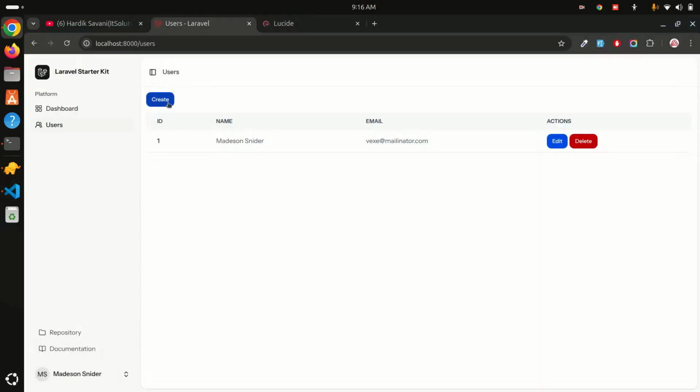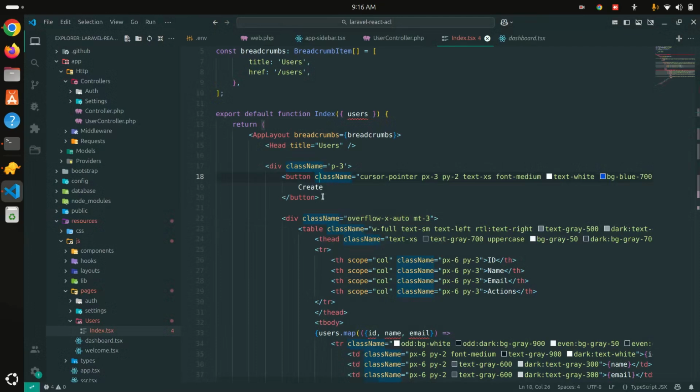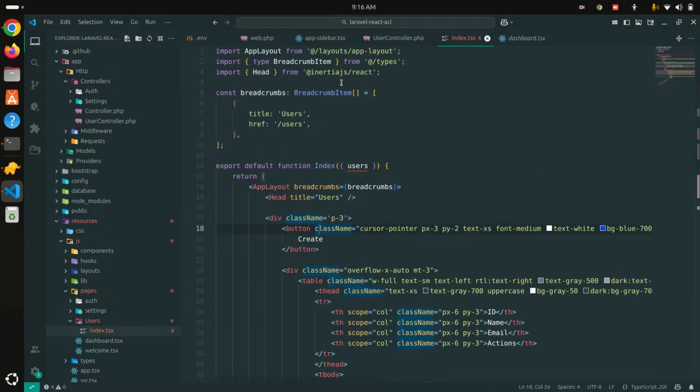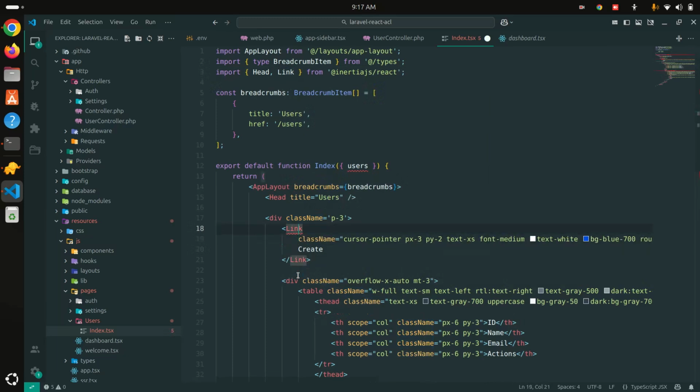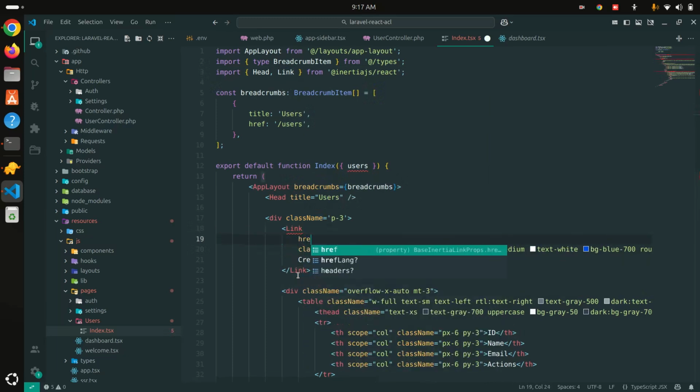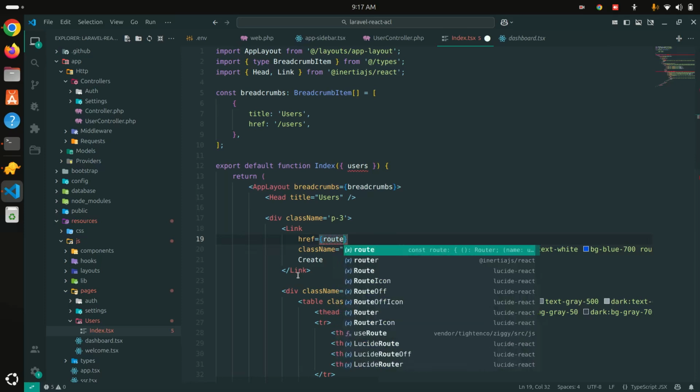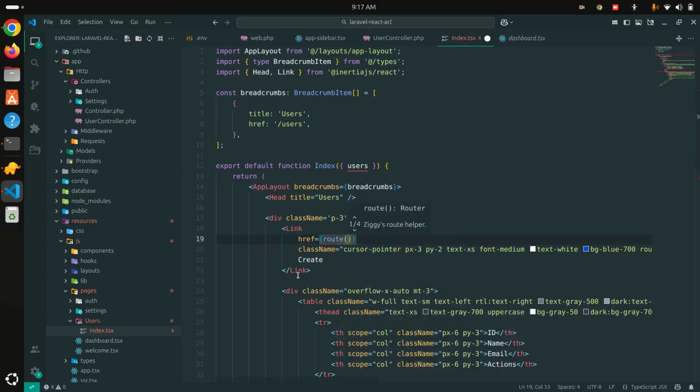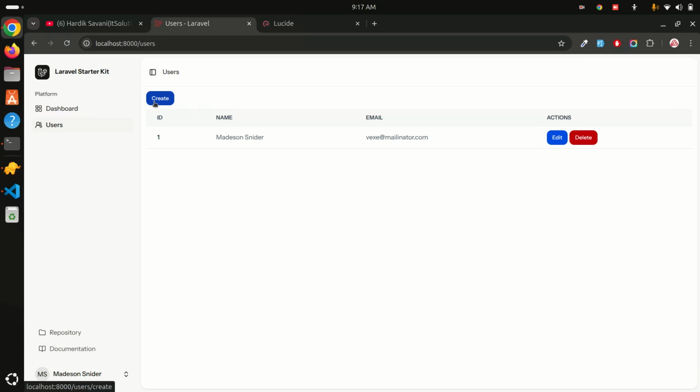Yeah, good. Now we have a create button, but you can see that it's a button, we need to add the link. So Inertia.js already provides the link attribute, so I will just use link, copy this. Instead of button I'm going to use link, and here I just need to pass href. So here we created the resource route, so I can use route colon users dot create, save it. And now you can see over here users slash create. So the path is fine.